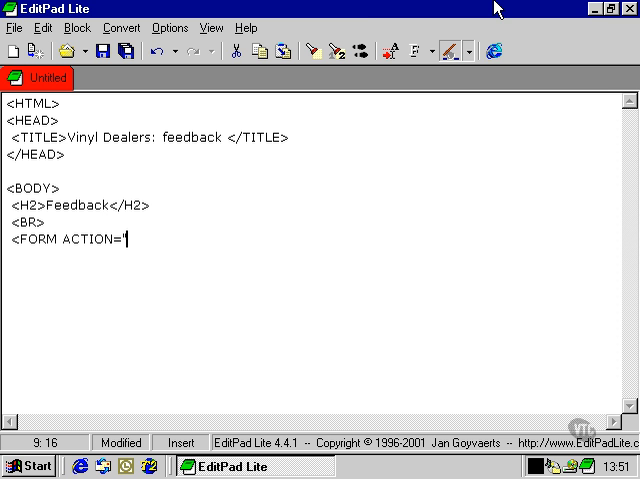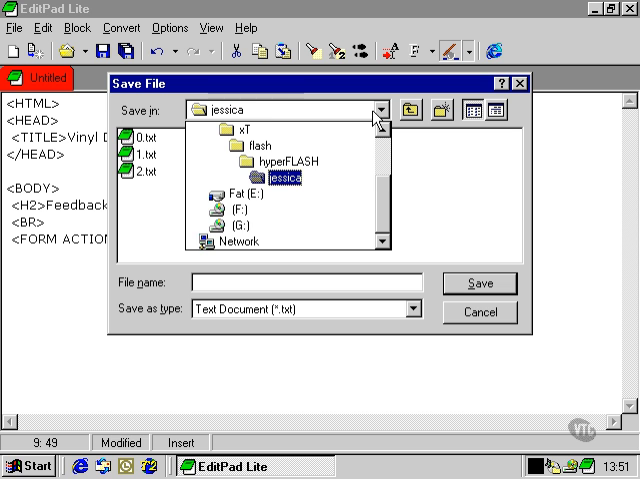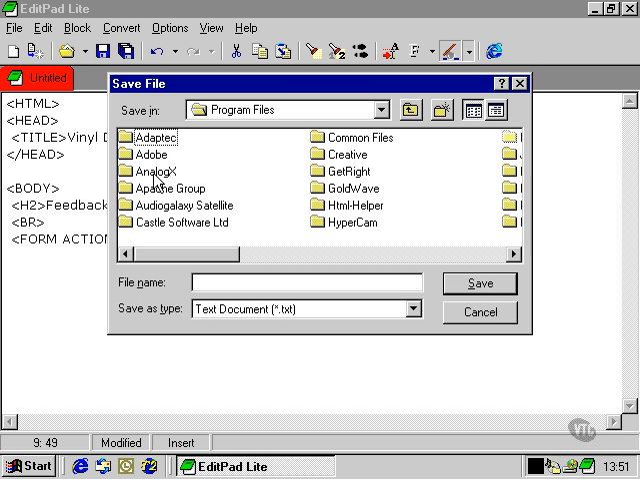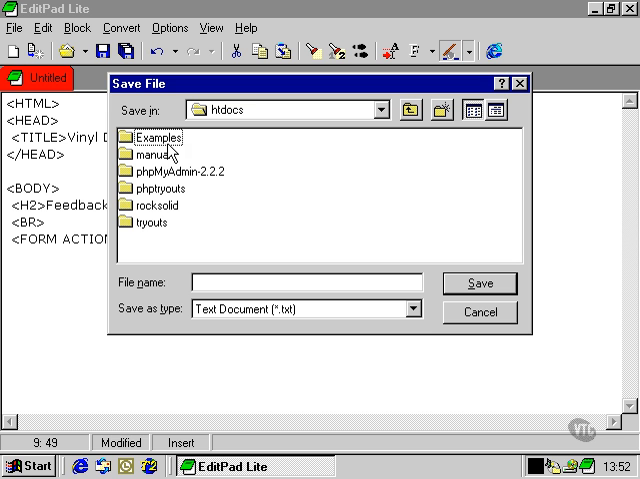We better think of a name for that now. Let's call it send feedback. And we're going to use the post method to send that data. Let's save our file. We'll save onto our local host at the document root .html.